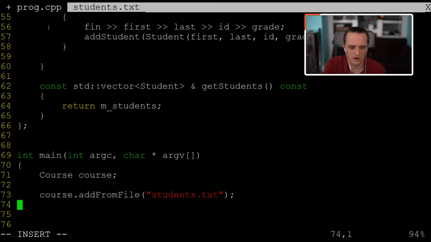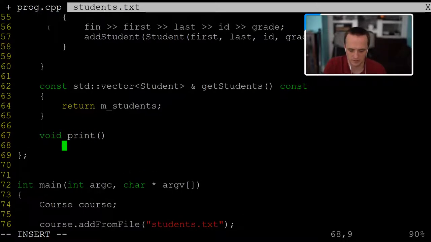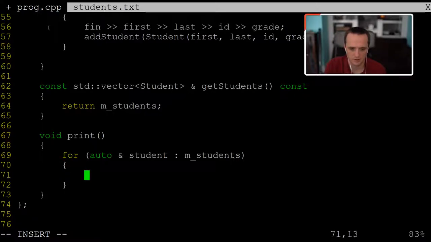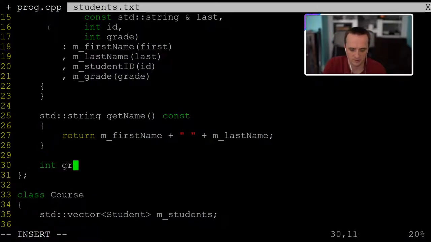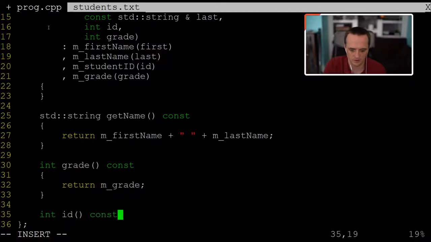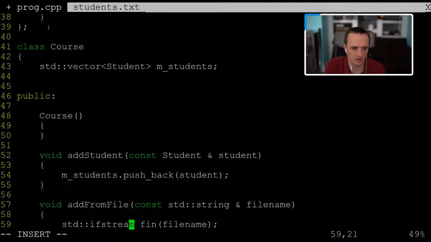And then why don't we make a print function? So void print. And inside print, we'll say for auto student in m students, standard cout, or I'll just call this S. Now, can I get the name? I want to get the grade. I'll say int grade const return m grade, int id const return m id. Okay, so now I can get all the things.